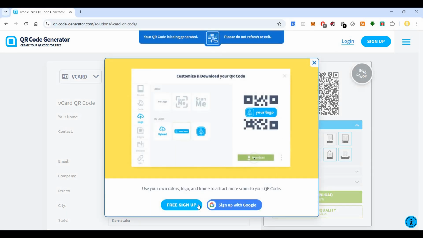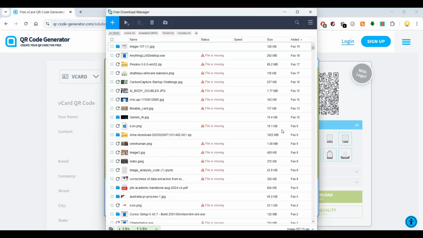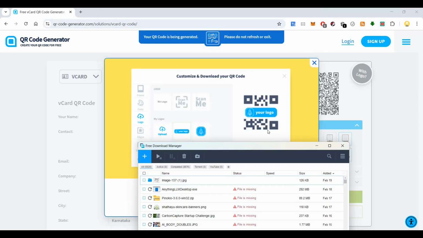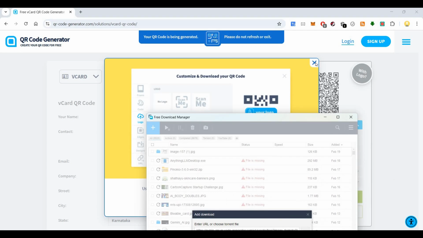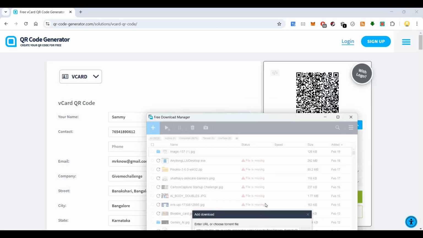If I click on download, it's asking me to do a free sign up if I want to track and change the color, logo, all those things. Otherwise it will just generate a QR code for me. It's generating that QR code and it's going to download that information. So let it download. It's just saving it. Your QR code is being generated. Please do not refresh. That's what it says. So let me close this, I think it's already downloaded. So you can also scan from here.